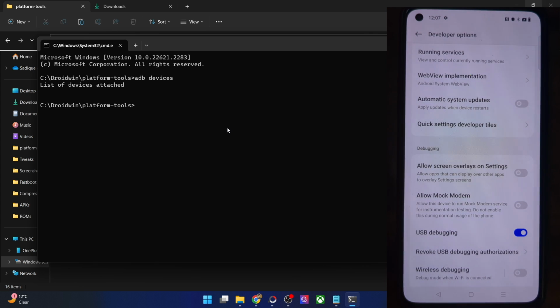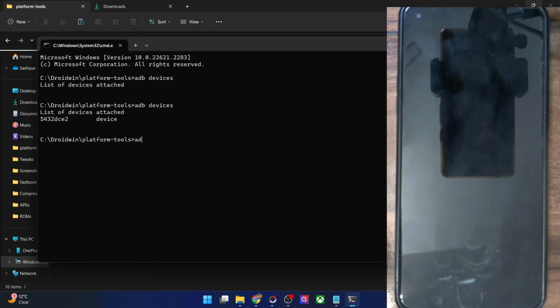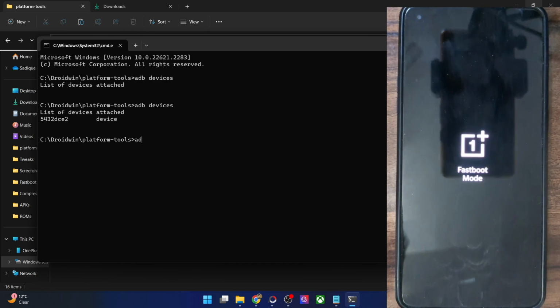So let's now verify the debugging connection. Type in adb devices, and as you could see, it's showing our phone. So we could now move ahead with the fastboot mode. Type in adb reboot bootloader and hit enter, and our phone will now reboot into the fastboot mode. It will take only a few seconds. So let's just wait, and then we'll move ahead with the next step.